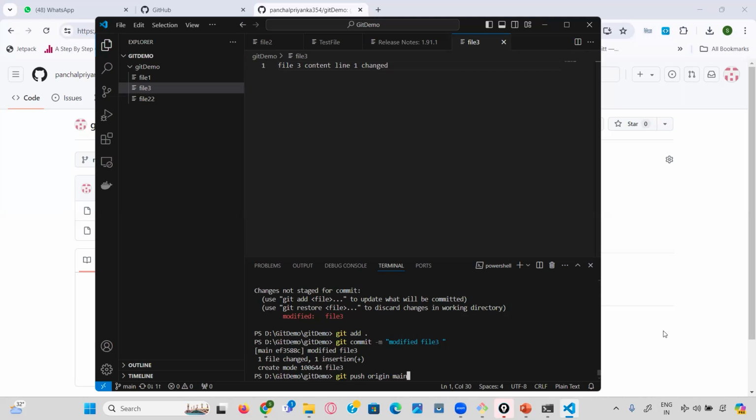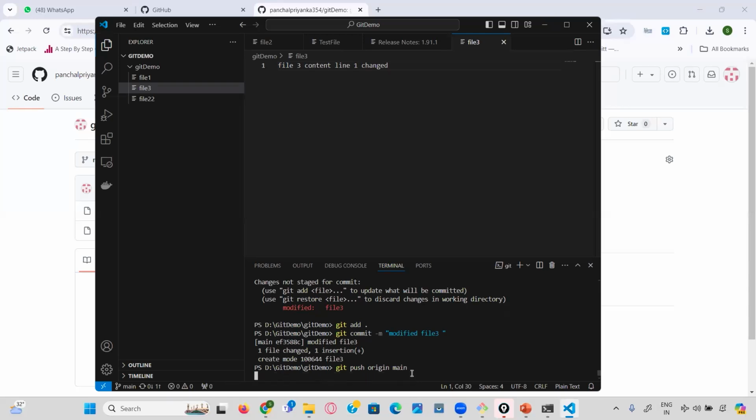Okay. So I want to push this file 3, which I created locally in my laptop, to my remote repository. I have to use the push command, followed by origin, which is the default name given to the remote repository, and then main, which is the branch name in your repository. Okay, I just press enter and wait for some time.